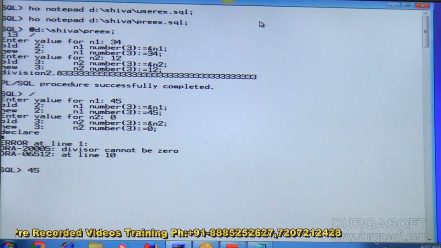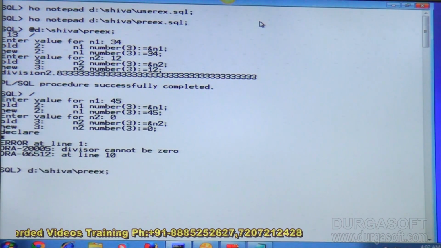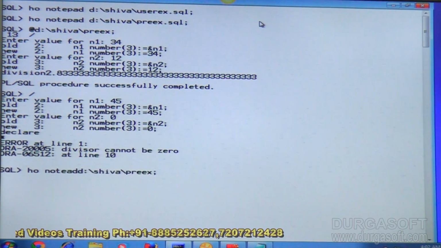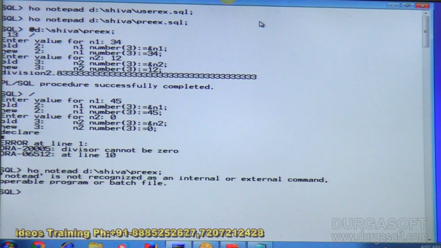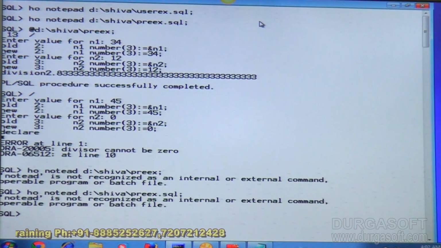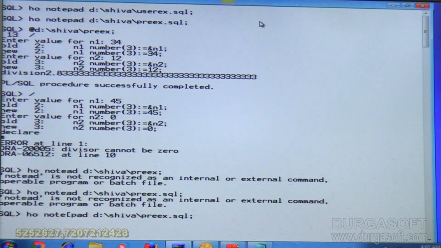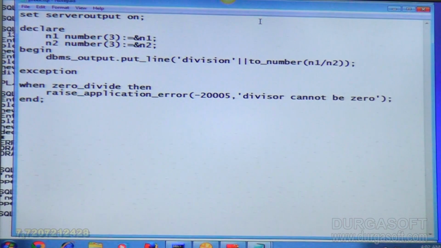Okay. Just have a look at the program. Shiva prex. Notepad. Okay, so this is regarding predefined exception.